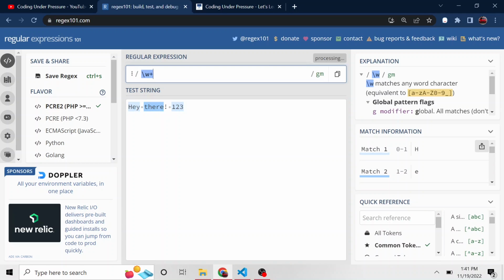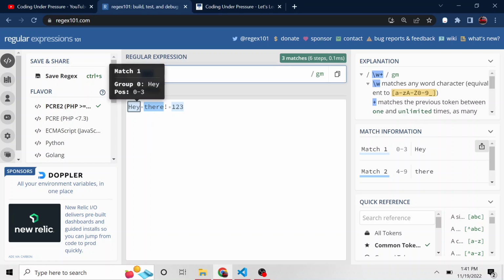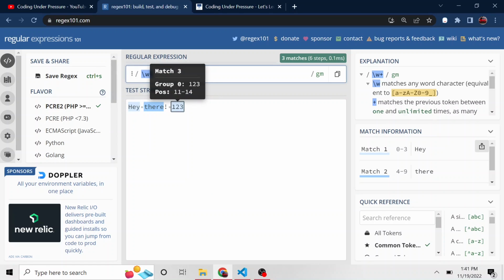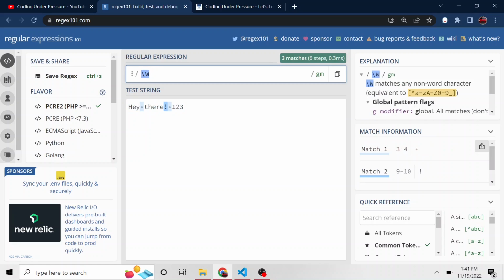So now if we have a plus, we're going to have three different matches because there is at least a space in between each of these words. If you consider 1, 2, 3 a word, it's really not, but you get the point. And then there is an exclamation point and a space in between these two, so they're definitely not going to be one continuous word. And then just as we saw before, if we do capital W, that's the opposite. It's a not word. And now everything that's not a letter or a number or an underscore is now a match.